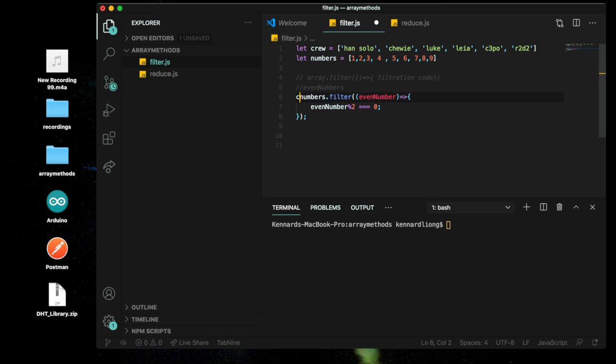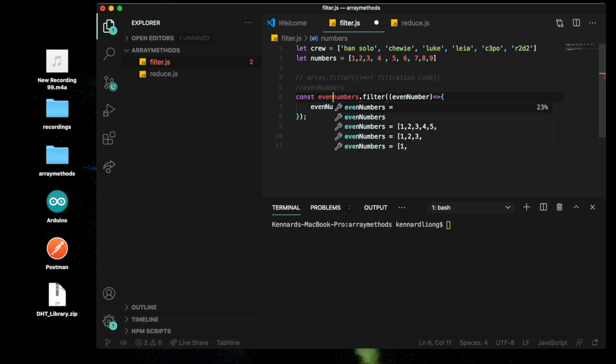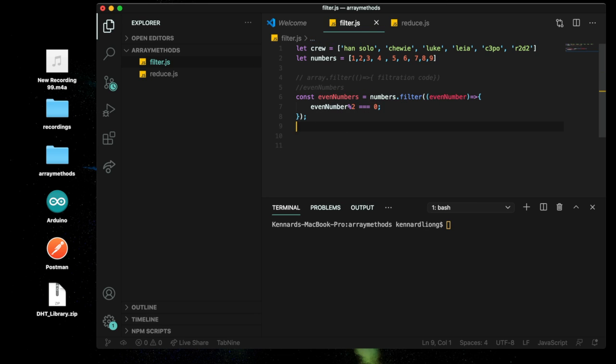Now I'm going to save this to a variable called evenNumbers, this time with an S, and we're going to console.log evenNumbers. And now I'm going to try to run the code, filter.js, just by doing node filter.js.